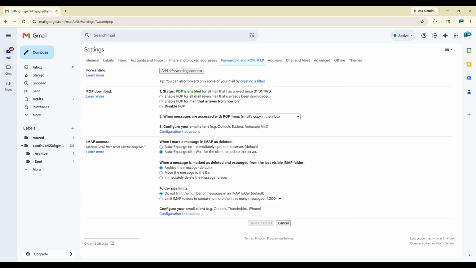Whether you're using Outlook, Thunderbird, Apple Mail, or another mail app, the configuration needs to match Gmail's requirements exactly. For the incoming mail server, use imap.gmail.com. Set the IMAP port to 993 and make sure SSL is enabled. For the outgoing mail server, use smtp.gmail.com. Set the SMTP port to either 465 with SSL or 587 with TLS. Also make sure SMTP authentication is turned on and use the same login details as your incoming server.